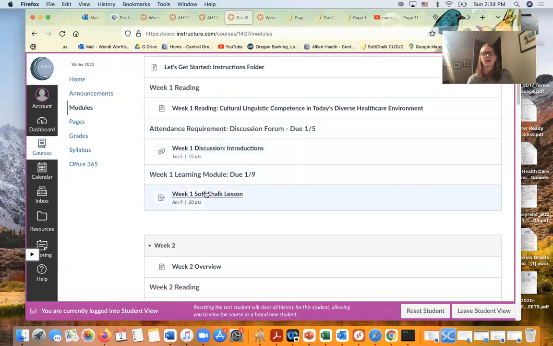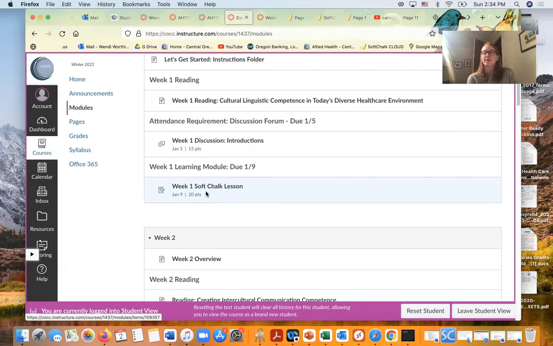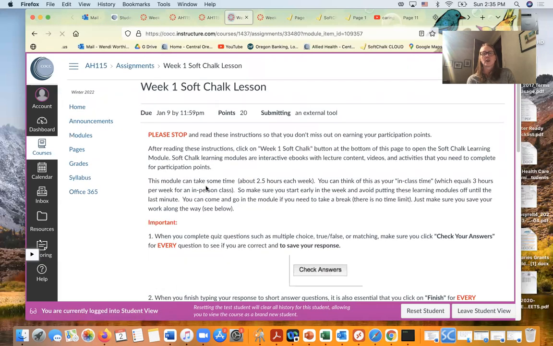Also at week 1, we have our weekly assignments. Each week, typically they're always due on Sunday at midnight. And week 1, we only have 1 assignment due Sunday at midnight. Future weeks, there will be 3 assignments, and I'll go over that in a second. So week 1 at midnight on Sunday, we have our week 1 Softchalk lesson.